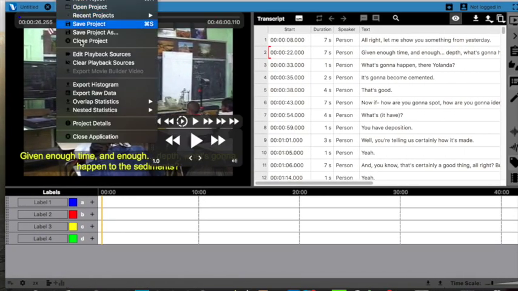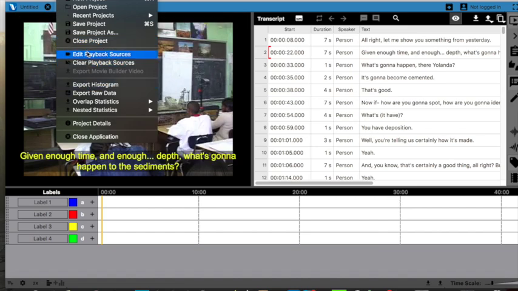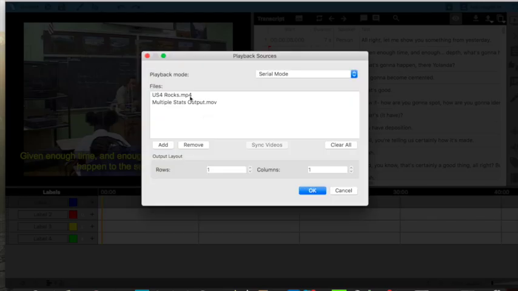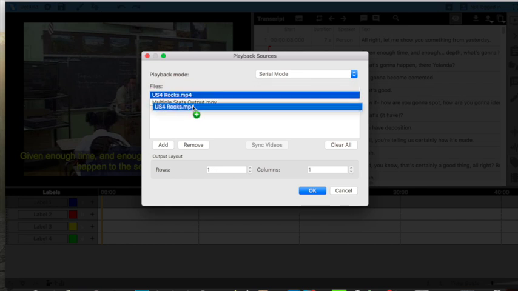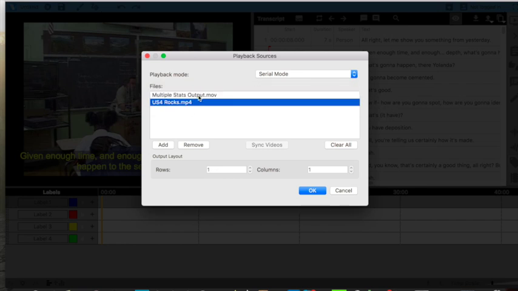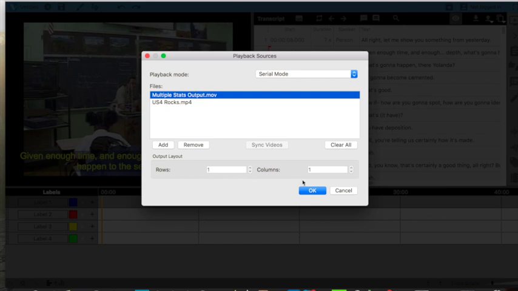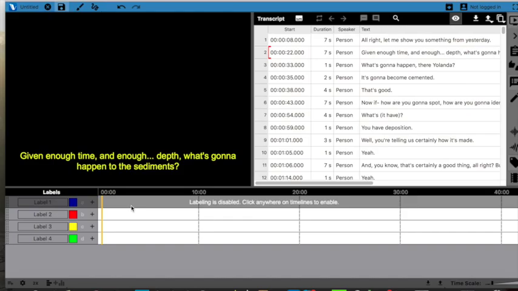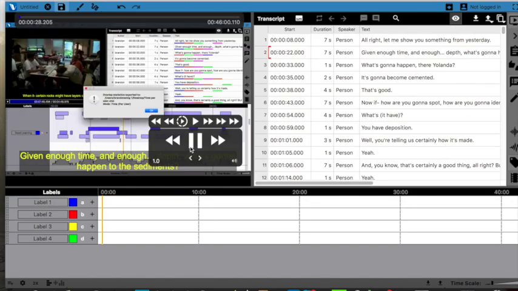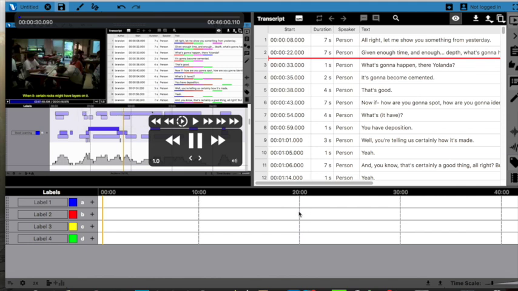And then let's go to edit playback sources. And we'll put that one first. Whoops. There we go. So now this is the before the rocks, and the rocks transcript has not changed. And we'll see that it'll be way off now. It is, and there's nothing like it's not working.